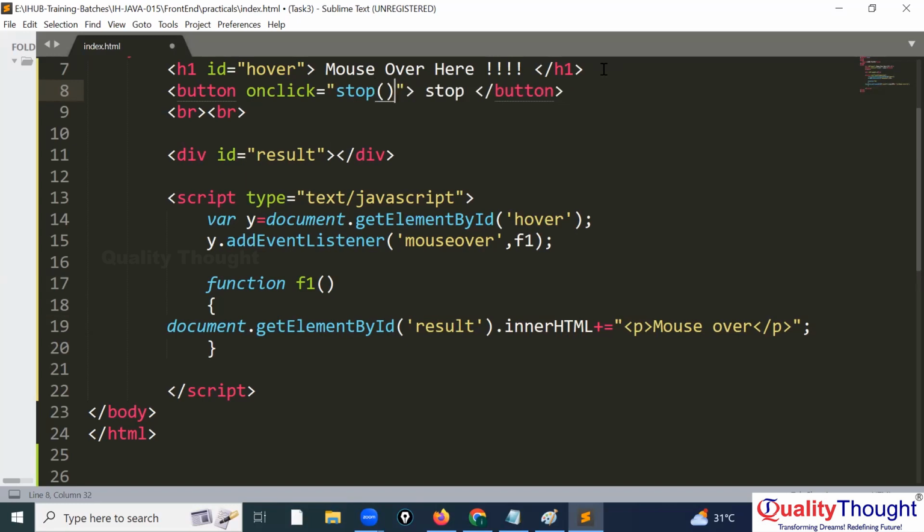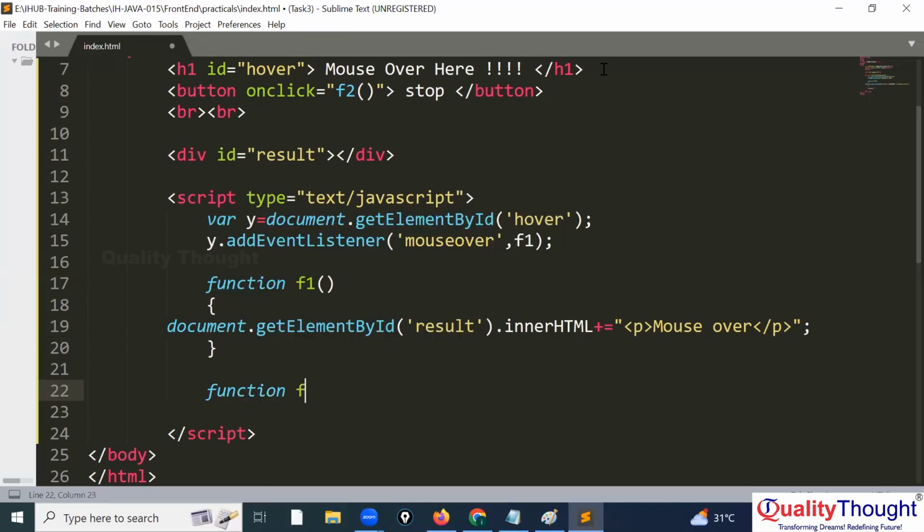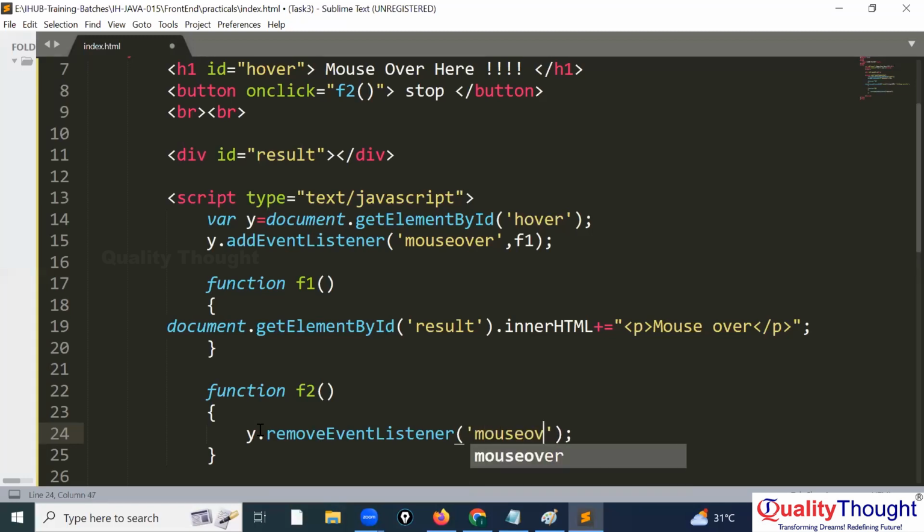Function name also stop. You can take F2. If you don't want to, you take F2. So go to the F2. Here I can say, for which variable? For variable y, dot removeEventListener. Which event listener do we need to remove? Tell me. Mouseover. From which function? F1.